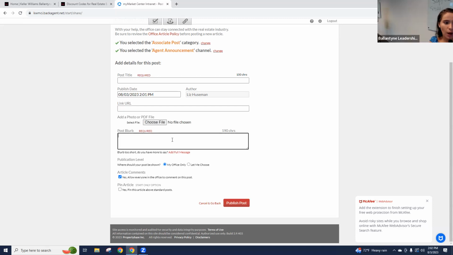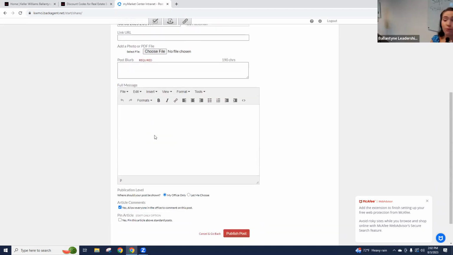You will also be required to create a post blurb. It doesn't have to be long, but there is a 190 character max here, so make sure that if it is a little lengthier, we keep it short and sweet. However, if I did not get to cover everything I really want to share, there's an option to add a full message here at the bottom. You can type freely as much as you need to get the point across of what you're trying to convey with everybody.